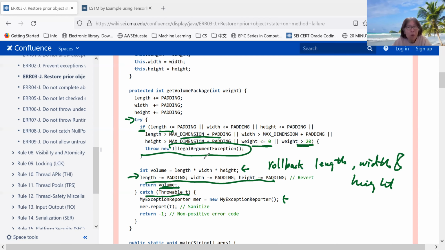Next, let's take a look at the next rule. The next rule is regarding the finally block. We also need to be careful: do not complete abruptly from the finally block. What is recommended is to never use return, break, continue, or throw statements within the finally block. So keep this in mind. Don't use those keywords in the finally block.